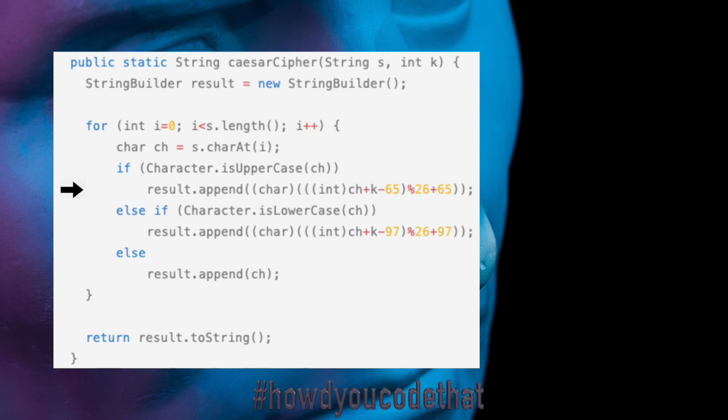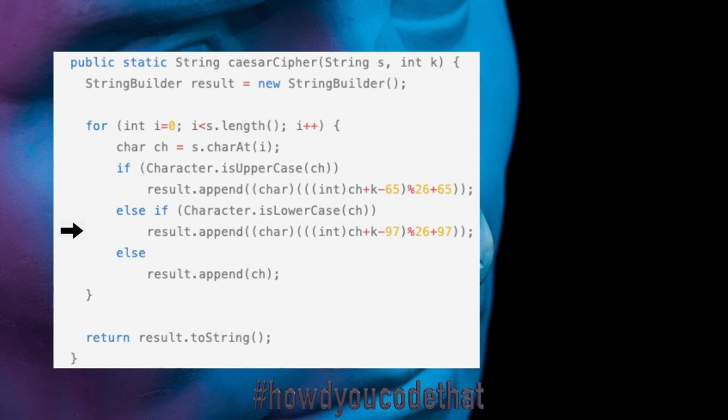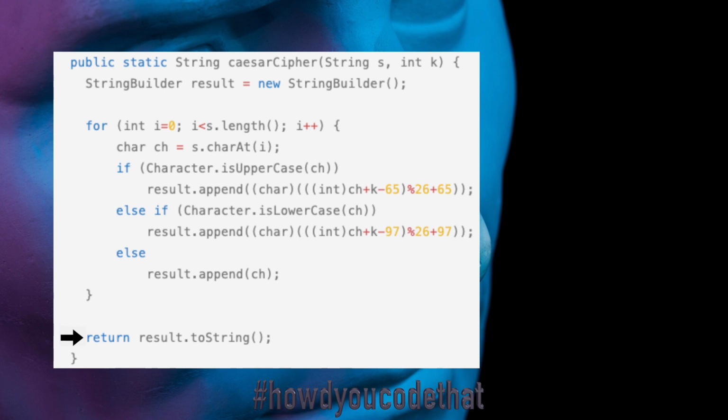If it is, we apply the rotation factor for uppercase ASCII characters, and append the result to our string builder. If the character is lowercase, we apply the rotation factor for lowercase ASCII characters, and append the result to our string builder. If the character is neither upper or lowercase, we append the character to our string builder, unaltered. Once all characters have been evaluated, the resulting string builder is converted to a string, and returned to the caller.